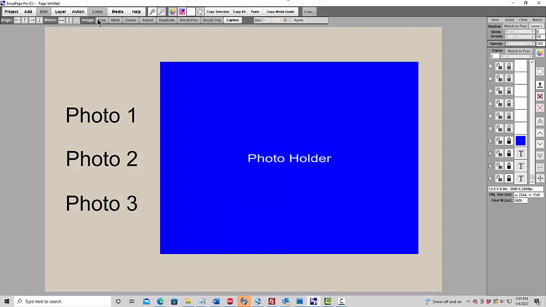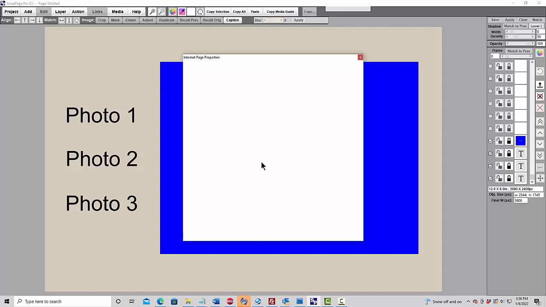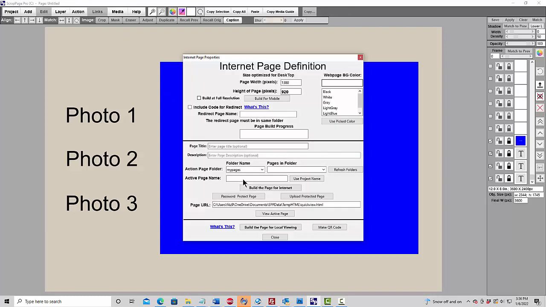So if we go over here now under Media again, and we go down and it says Build an Action Page. Now, if I click on that, that will bring up a dialog box that is going to let me define what I want my action page to look like. So there are several things you can do here. Number one, you can build the action page to go to the internet, that would be to put it up on a web server, or you can build it for local viewing. For now, let's go ahead and build this thing for local viewing.